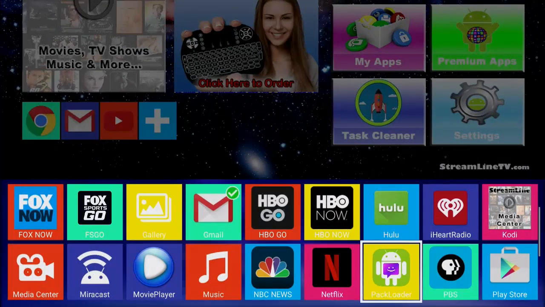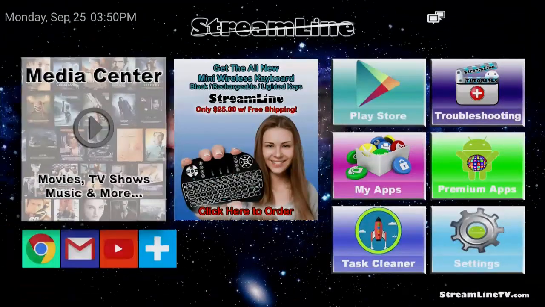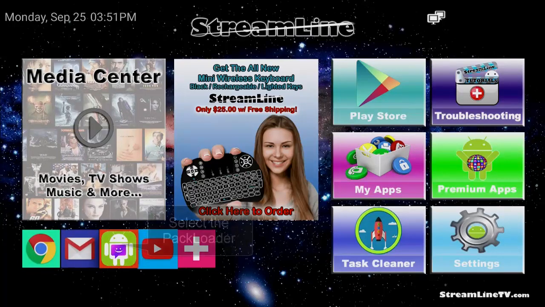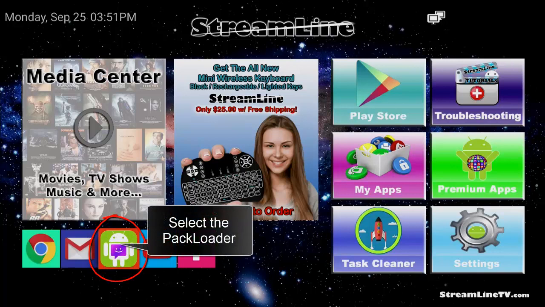And locate the PackLoader right here, and then press OK on that, and then press escape or return. And that's going to add things and remove things from this shortcut bar down here. So we just added the PackLoader. The PackLoader is what allows you to keep everything in the Media Center up to date. So everything that's in there will automatically update itself.